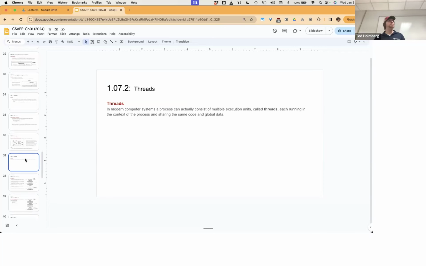And then you also have this concept of threads. In modern computer systems, a process can actually consist of multiple execution units called threads, each running in the context of the process and sharing the same code and global data. A thread is typically referred to when you have the ability to run across multiple processes. So you can have a process that's multi-threaded, which means that you can actually deliver your code base across different cores on your hardware. So this slide is just to emphasize the distinction between a process and a thread.